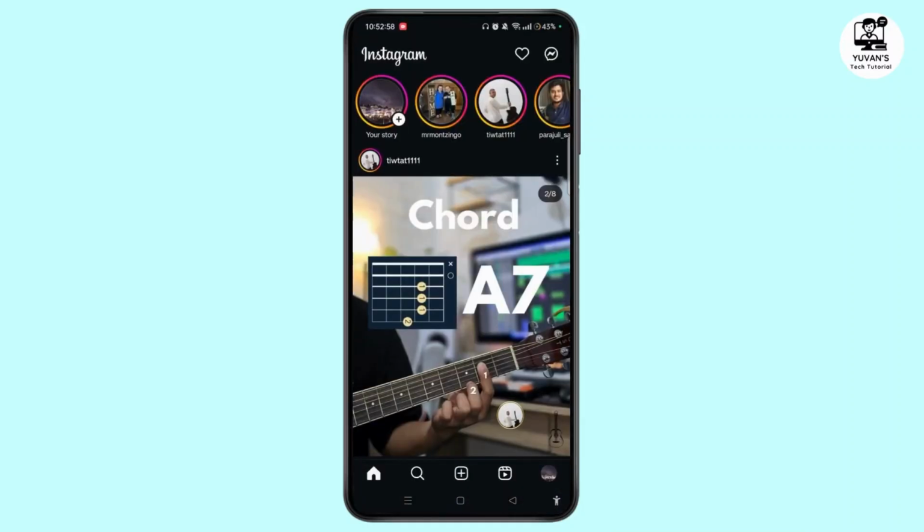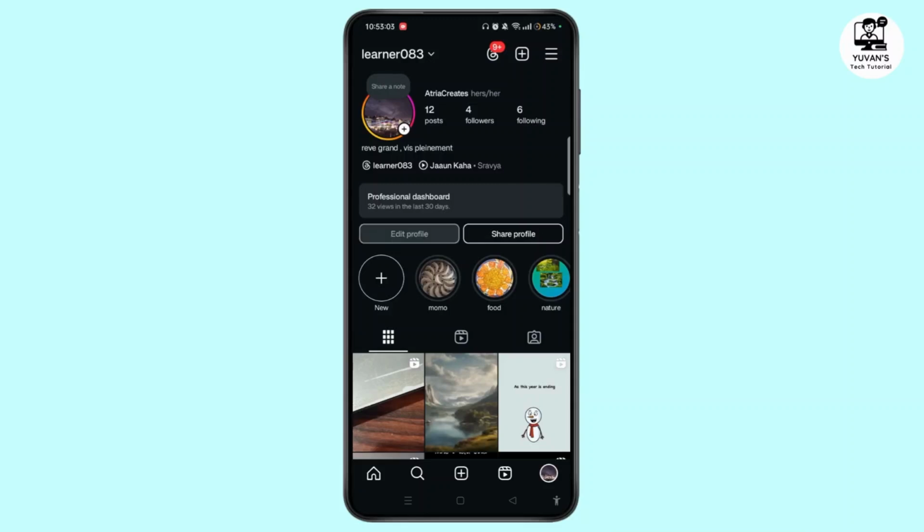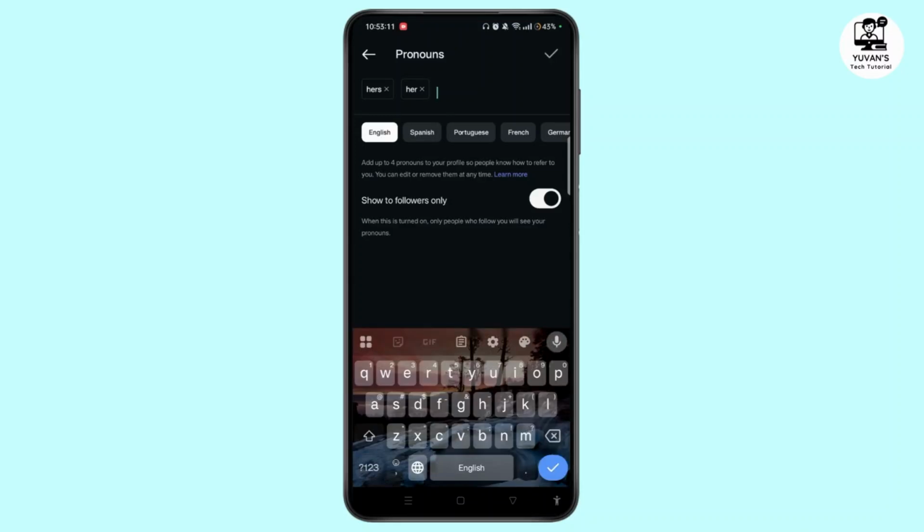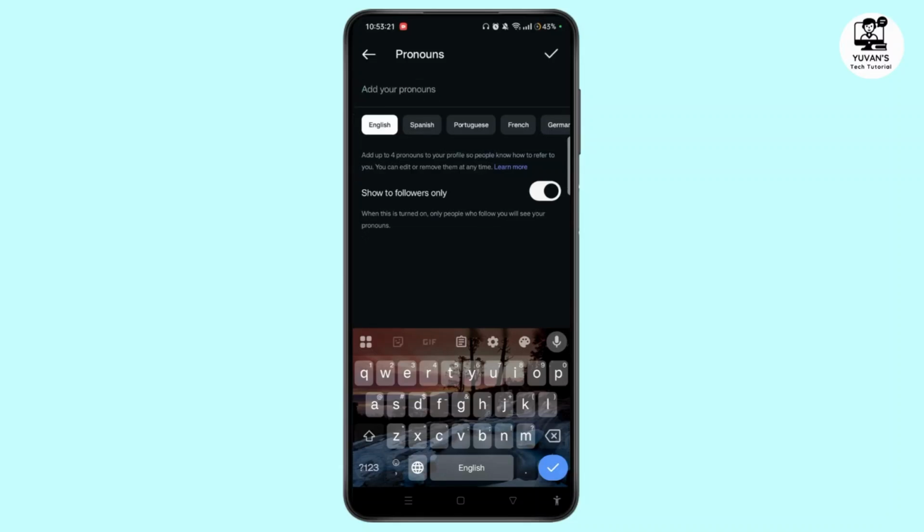Open Instagram app. Tap profile icon at bottom right. Tap edit profile. Now select pronouns. After that, you need to choose the preferred language and add the pronouns. There are two existing pronouns. You can easily tap the cross mark next to it and delete it and add new one.